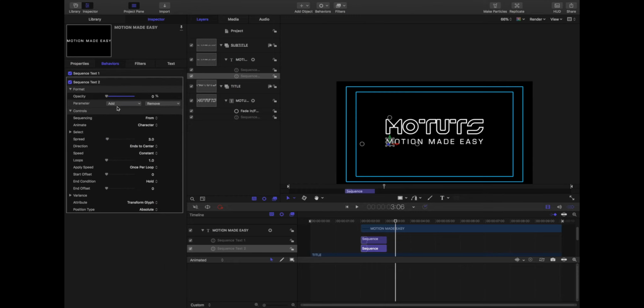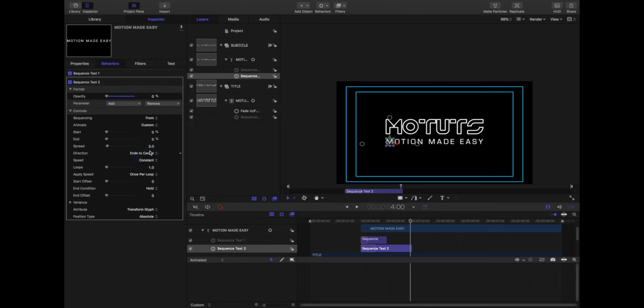Okay, so because the effect is almost exactly the same with a couple differences, I want to make this second sequence text parameter slightly longer. So I'm going to set the out point to 4 seconds. And then I want to sequence from, instead of animating the character, I want to animate the custom. So the custom is going to highlight different sections of the subtitle versus doing it in sequence character by character. You'll see what I mean in a moment.